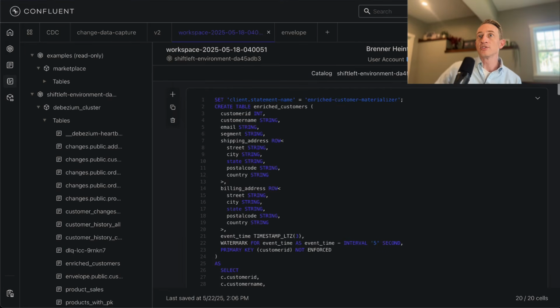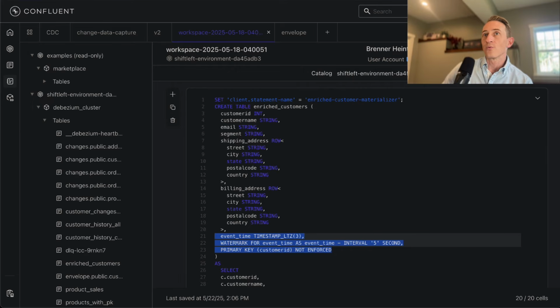All right, so here's what the create table statement looks like, the DDL for our enriched customers table. Let's break this down. First, we've got a primary key on customer ID. This is super important. It will handle deduplication for us automatically. Finally, the real-time magic here. Here's what's beautiful about this.